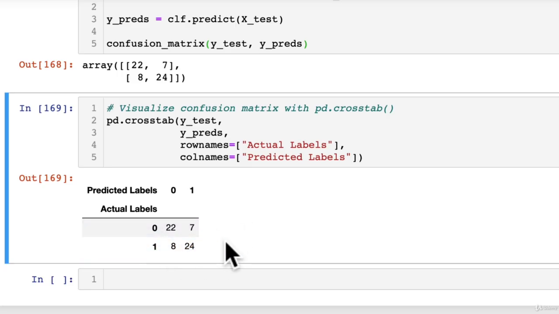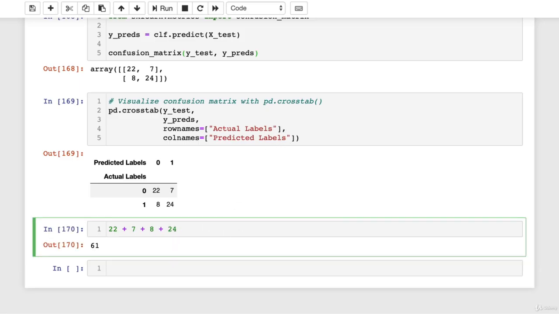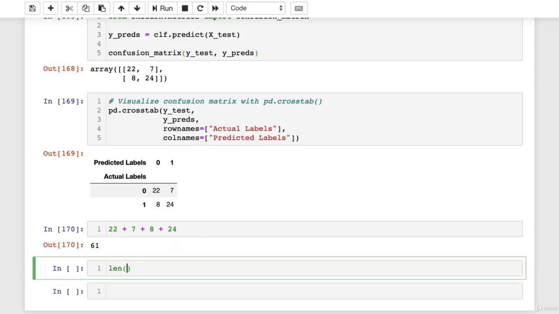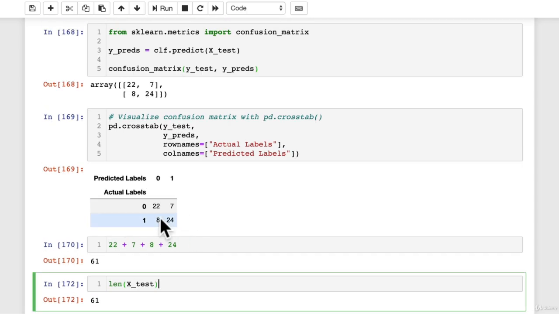And now if we total all of these up, before we check out the other 2, 22 plus 7 plus 8 plus 24, that's going to give us 61. And then if we remind ourselves of how many predictions we've made, there's 61. Why? Because there's 61 examples in the test set. Okay, so what are these 2 here?